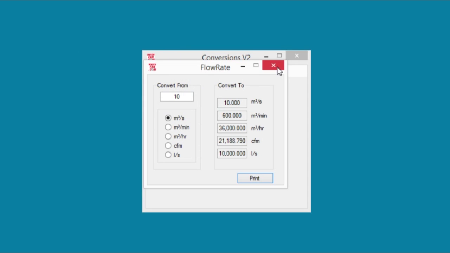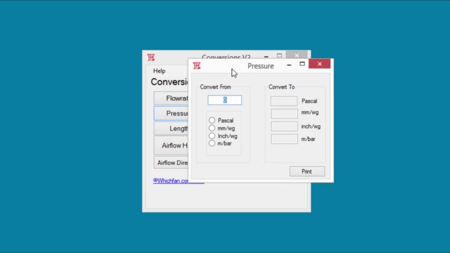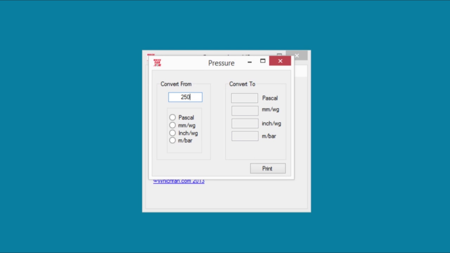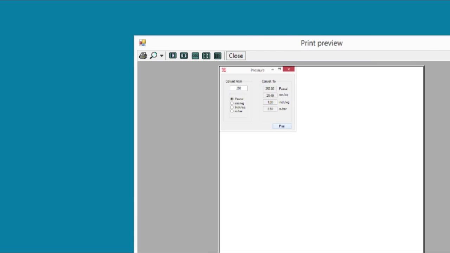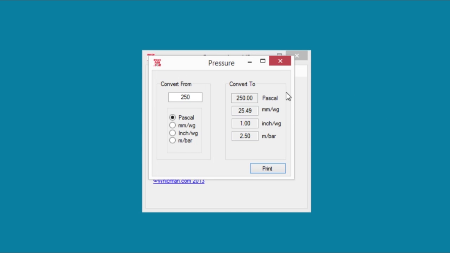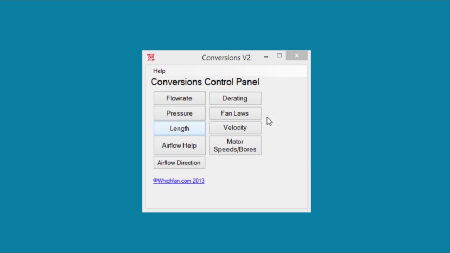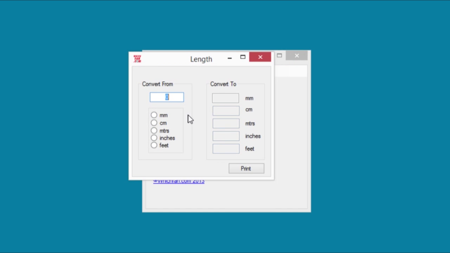And pressure is the same. Put in your pressure, 250 Pascal, and here you've got your conversions, and again if you click on print you can get a printout. Simple and easy to use. Length, again say 100 millimeters, converts it all nicely for you, so you've got it all there to hand rather than trying to find out what each one is. It's there right in front of you.